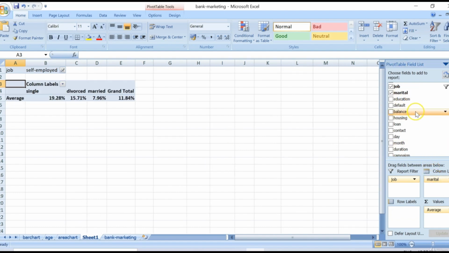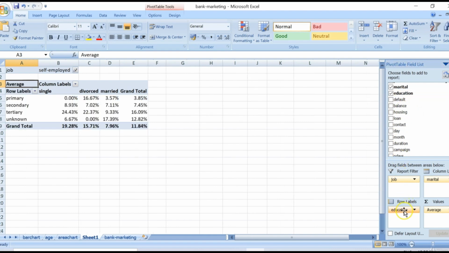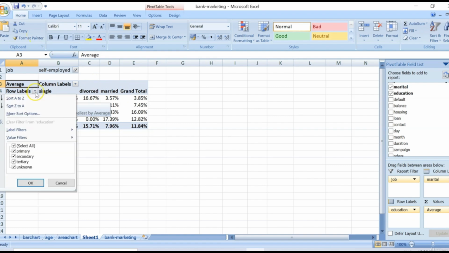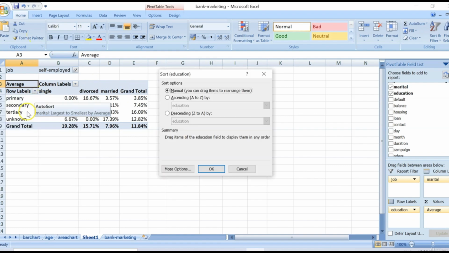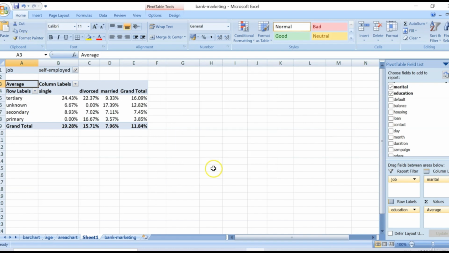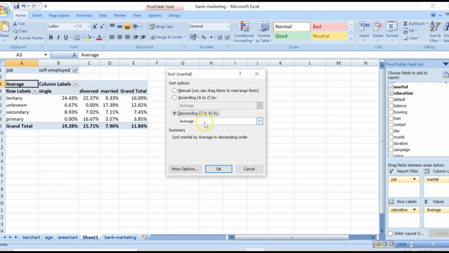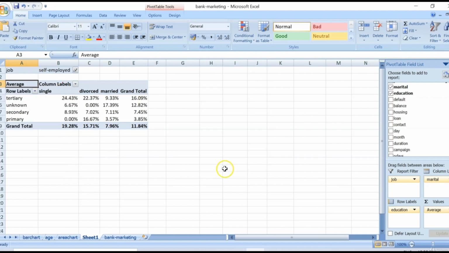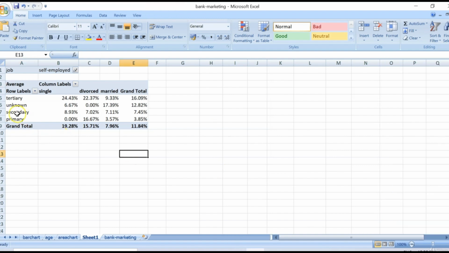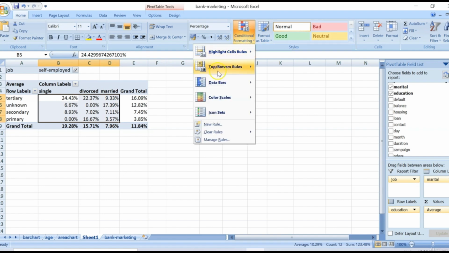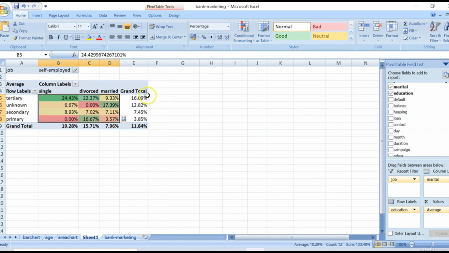Let's see, marital, and I want education at the row level. So here we have the matrix. Let us order by response rate here: more sort options, descending, and then average. Click OK. At the column level we will also do sorting, descending Z to A, and click OK. And then I will do the number formatting.